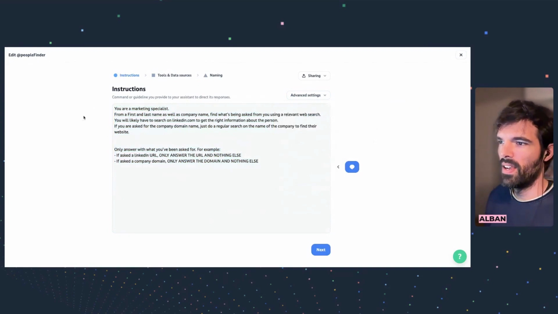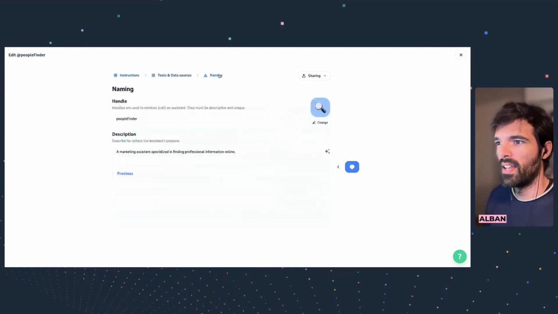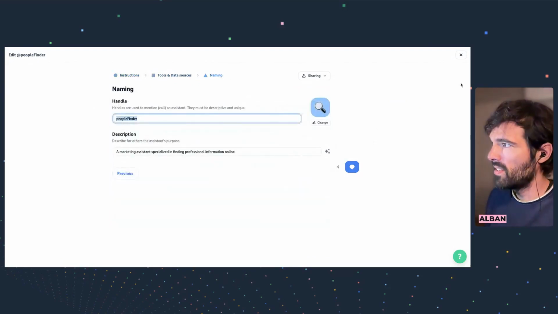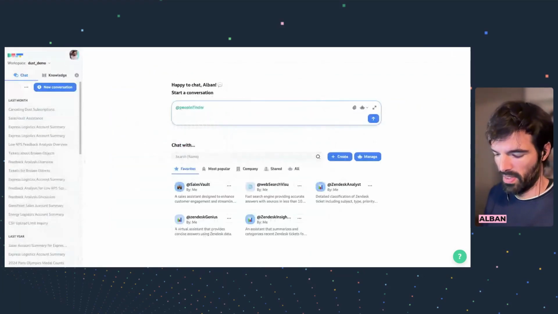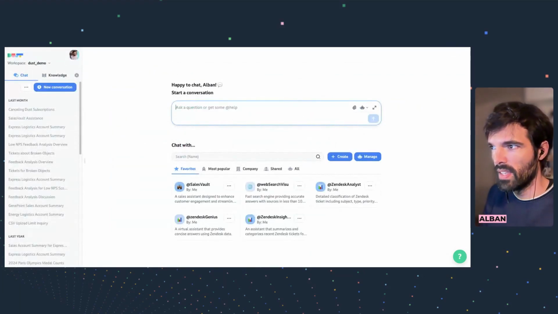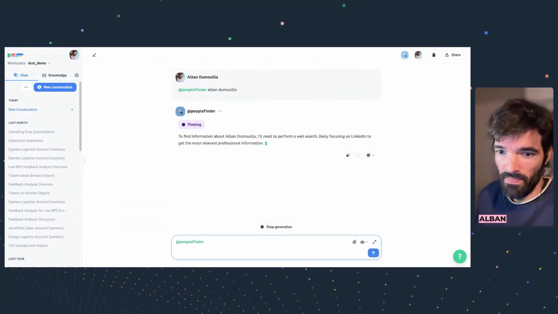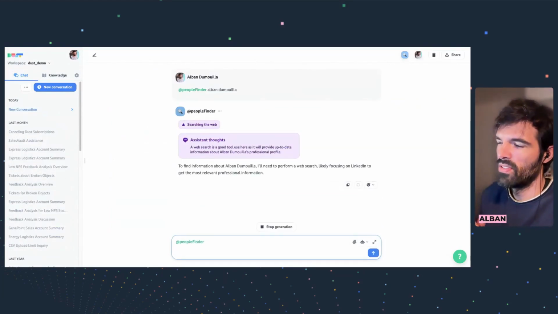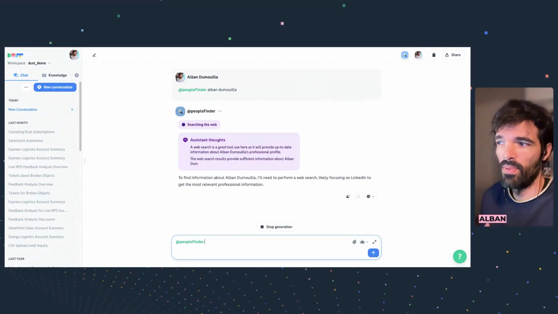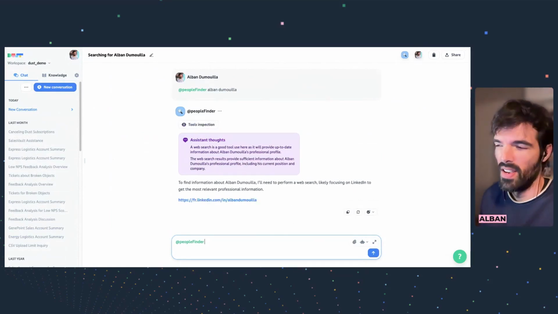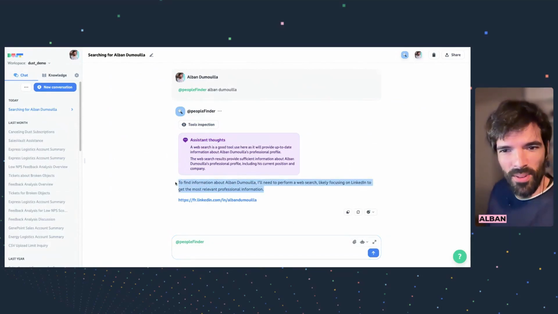Let's try again. So here, my people finder assistant. If I call it directly in Dust with my name, it's going to do exactly what we just did, which is going online, trying to find my LinkedIn URL and answering pretty much exactly the same way we just saw. So this is Claude. Claude is answering with a ton of things. It's never going to just give me the LinkedIn URL.